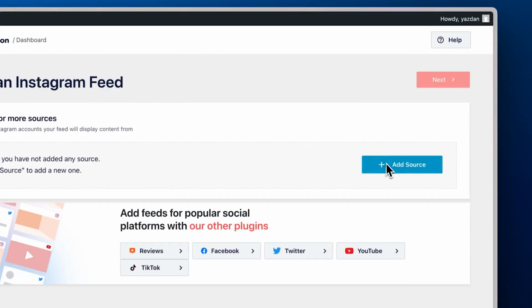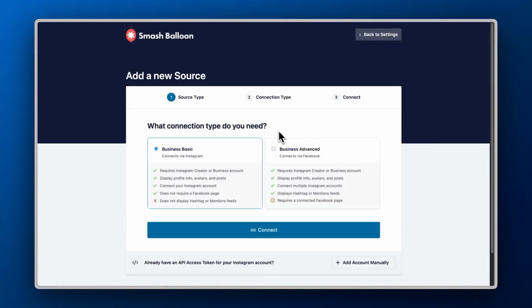For step number 2, we'll have to add a source for our feed. Let's click on Add Source, and here you'll have to choose from two different options, whether you want to go with Business Basic or Business Advanced Instagram account. With Business Basic, it will take you to Instagram and you can log in and connect it to Instagram Feed Pro. With the second option, this will take you to Facebook, and it will work if you have your Instagram business account connected to a Facebook business page. This is the option I recommend because it will give you access to all the features inside Instagram Feed Pro. Let's go ahead with this option.